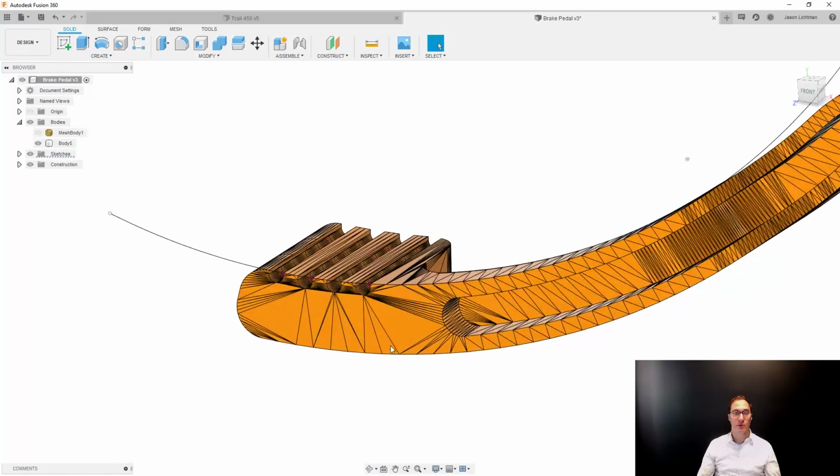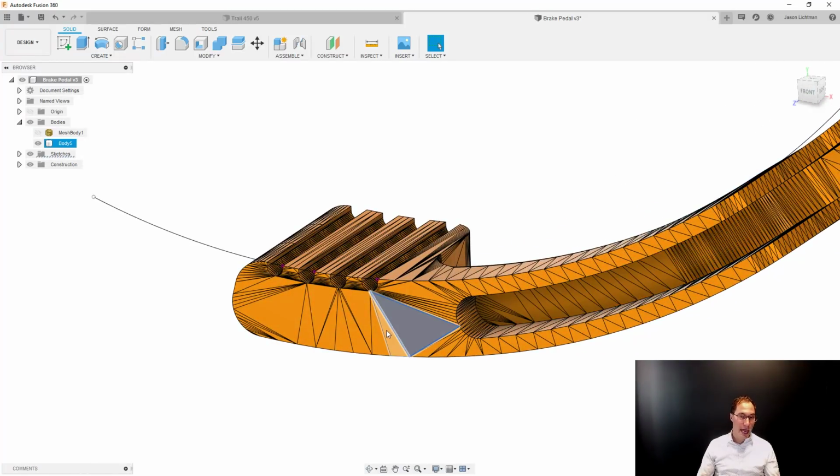But I'm going to show you a couple of ways you could simplify this model. This triangle and this one and this one and this one and a bunch of other ones are really one flat surface.